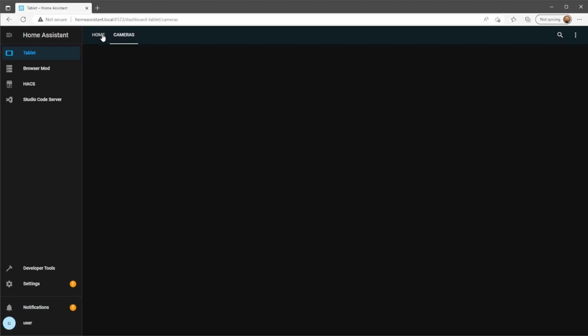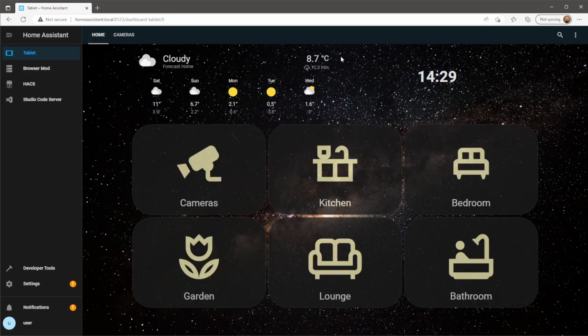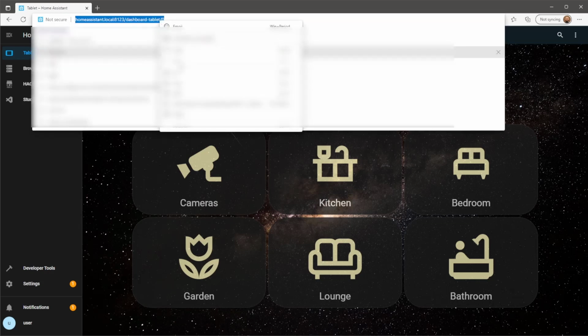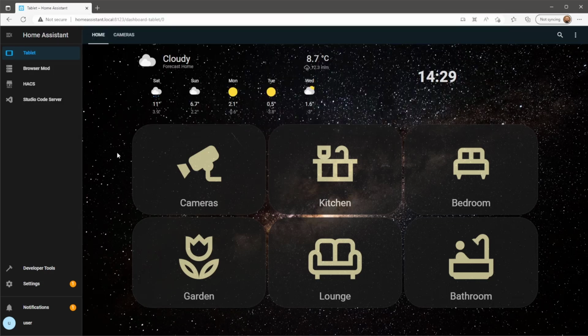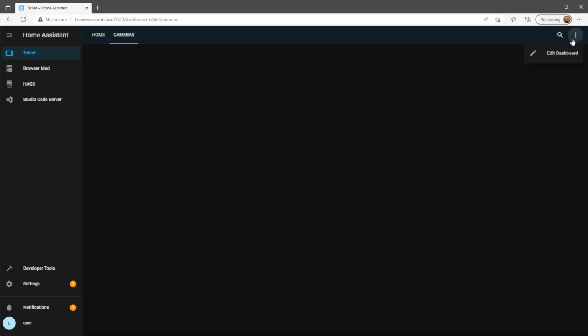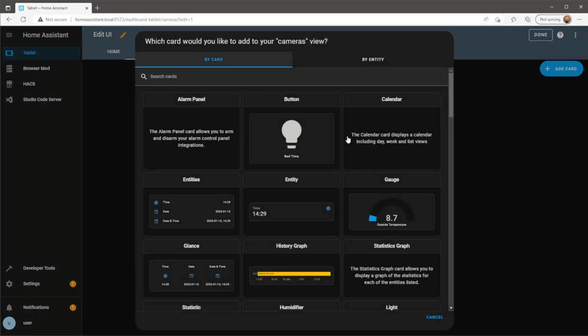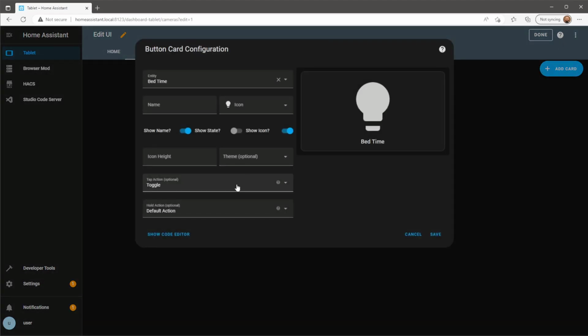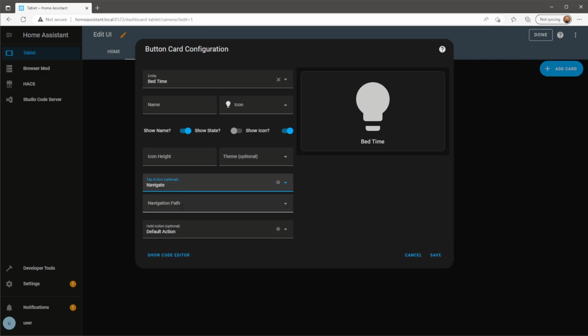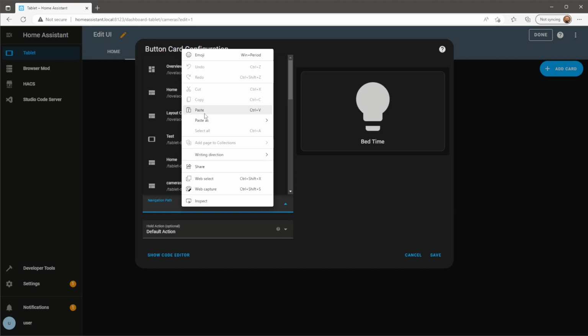To finish off, I'm just going to add a Home button on the Cameras dashboard, which will be our way of going back to the home page. So here I'm just copying the home page URL, which I'll need for the Tap Action Navigate URL. This is going to be a very simple button, but it's going to show you how to add the Tap Action Navigate URL using the Lovelace UI.